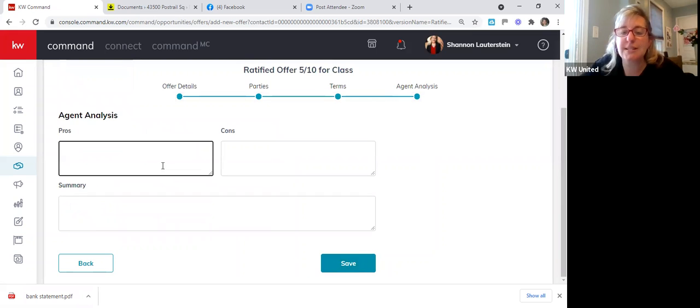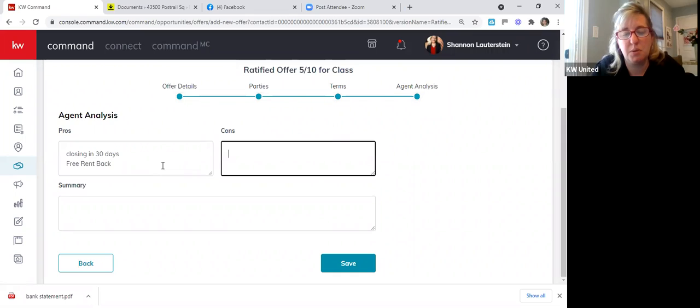Here is where you get to give your opinion on pros and cons of the offers. So a pro of this would be that it's closing in 30 days and free rent back, let's say. And a con would be VA financing, even though they're putting money down. Okay, let's just say a con is VA financing because that's what a lot of agents think. It's not a con, trust me, VA financing is actually a good thing, but this is what some agents think.